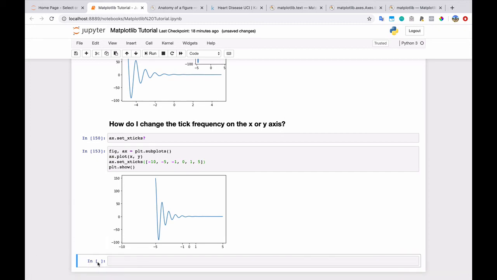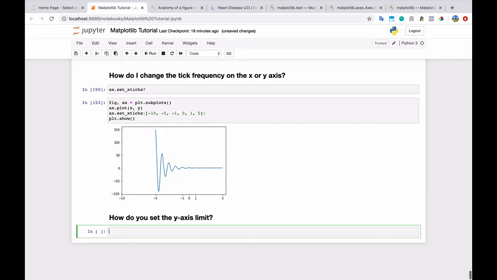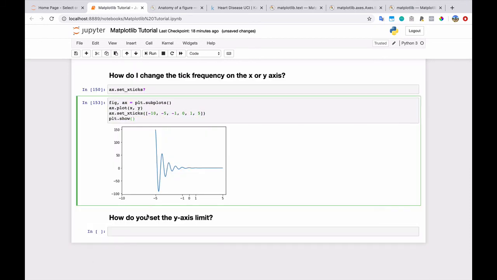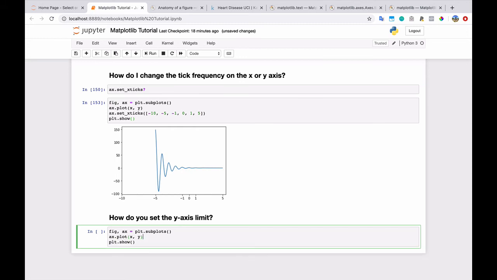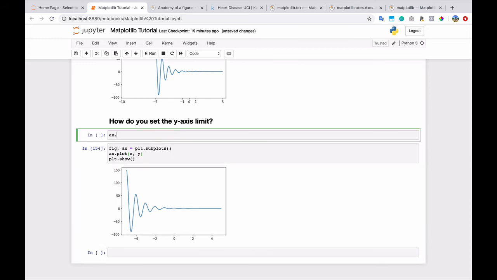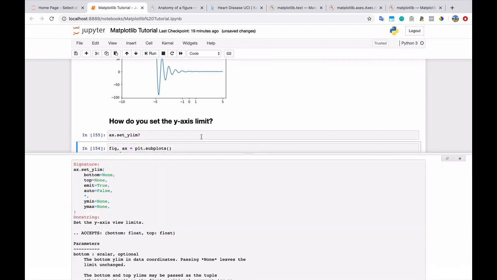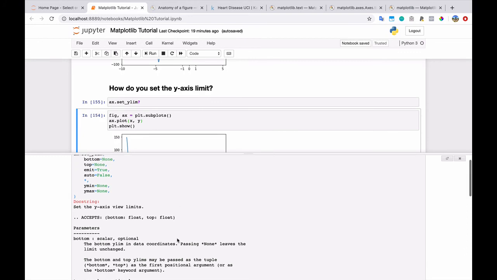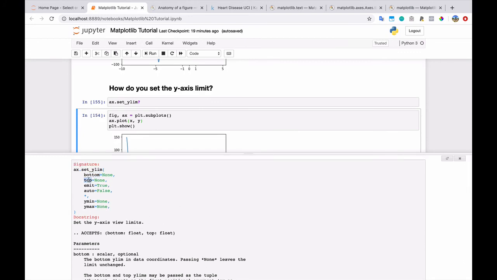All right, this next one is one that I use pretty regularly. So how do you set the y-axis limit? Whenever you have a normal graph like this, Matplotlib just tries to determine what kind of y-axis you want, and sometimes that'll work and sometimes it won't. The way that we can do that is ax.set, and then let's just try to set y_lim. There you go. So y_lim, you can pass in the bottom, you can pass in the top.